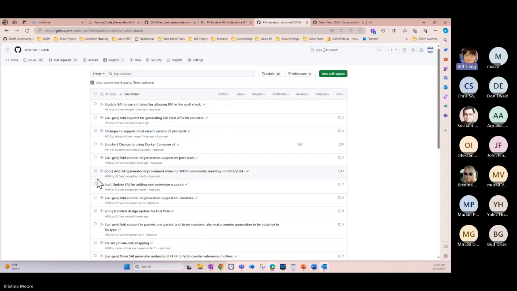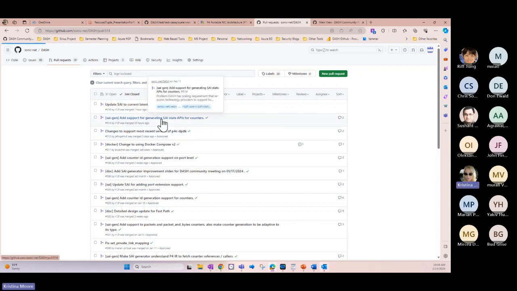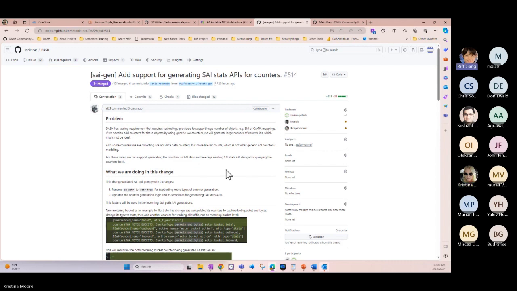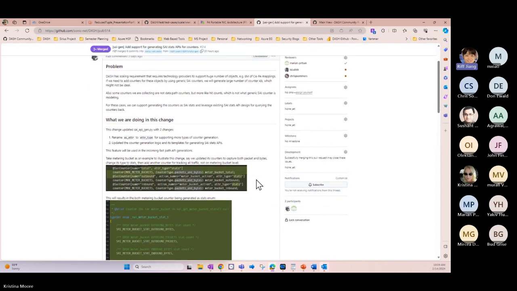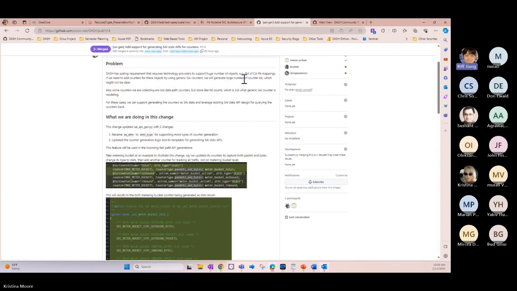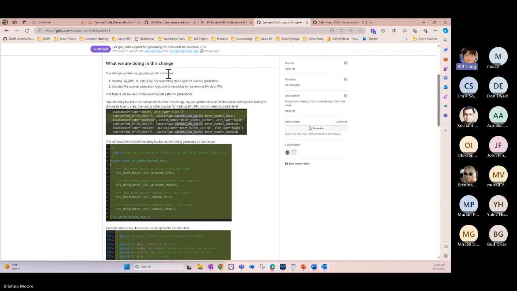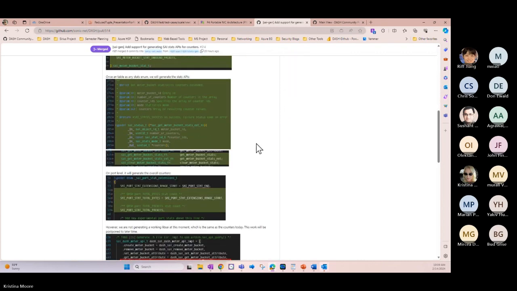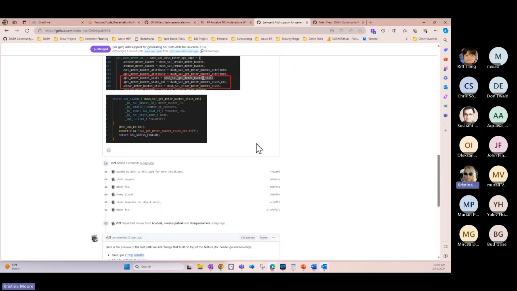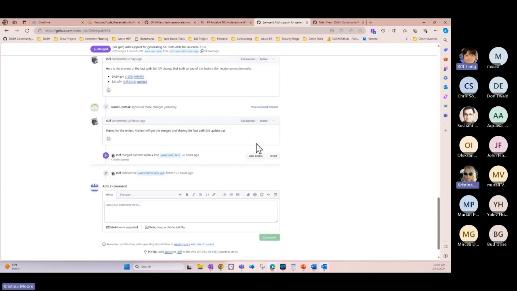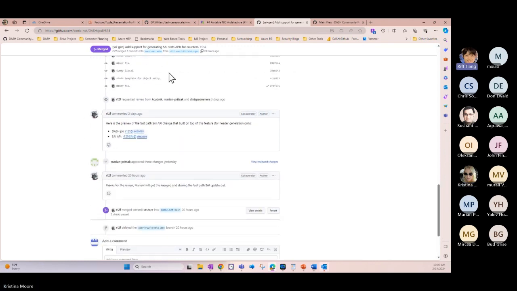Yep, and there is a SAI-Gen PR, add support for generating SAI API. This one? Yes, 514. Okay. The end of this one shows a screenshot of how things get generated, and then if we move to the end of the PR, here at the end, if you scroll up a little bit, there are 2 links.